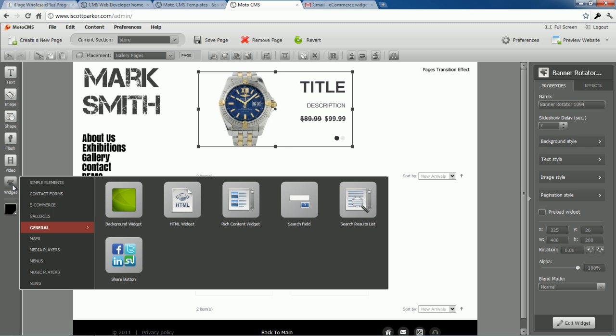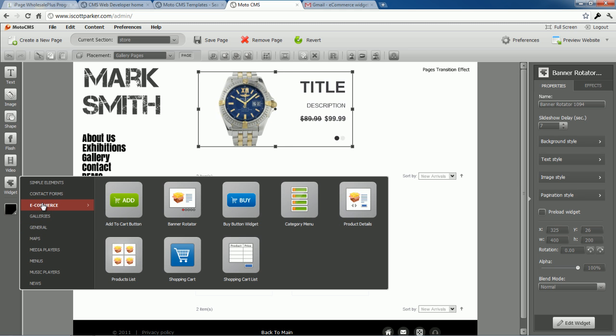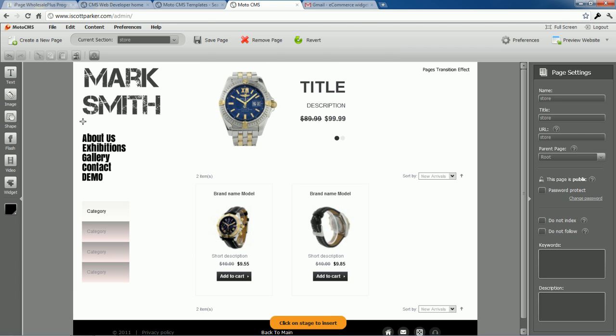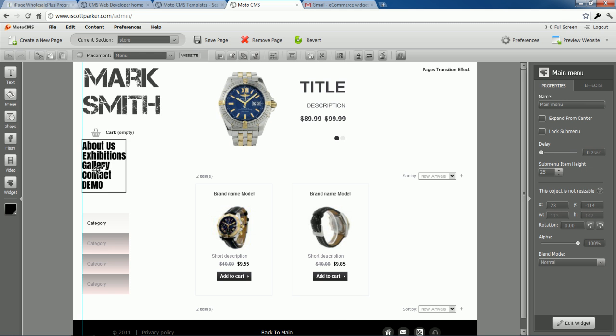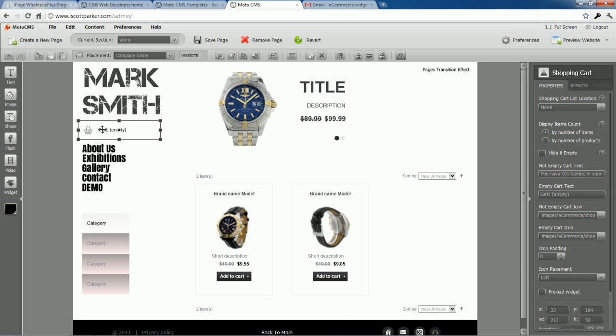Widget, again, we need to go back to e-commerce. Now we need to put the shopping cart itself, because when they add to cart, they need to be able to click and see that they have items in their cart. For now, I'll just put this one right here. So we're going to move our categories down a little bit, move our menu, and do our cart.